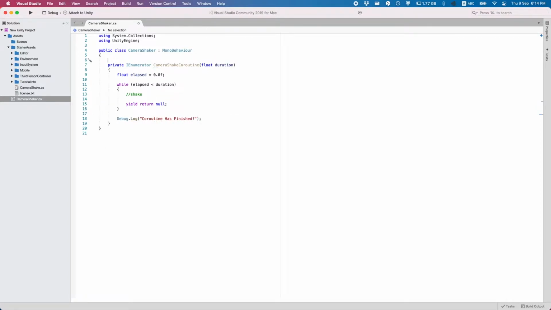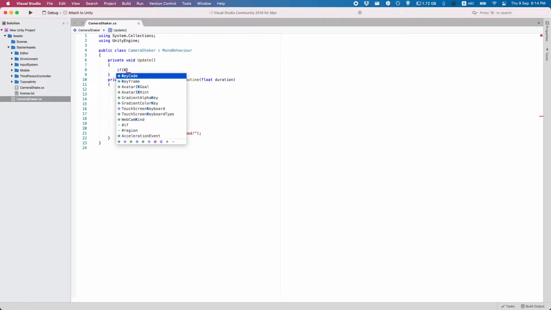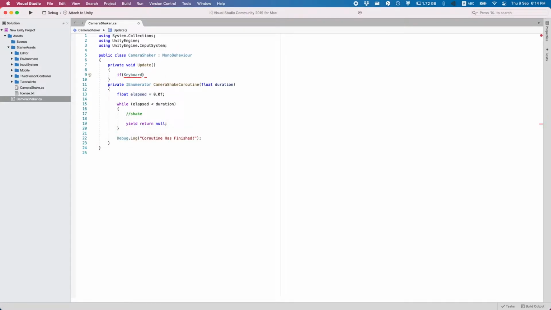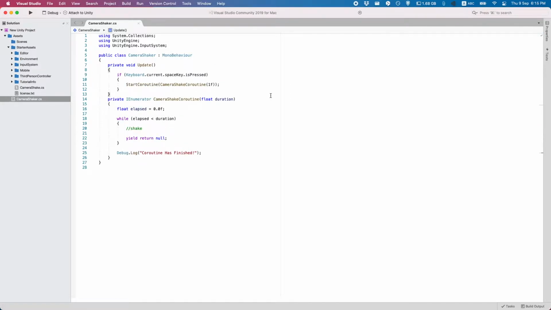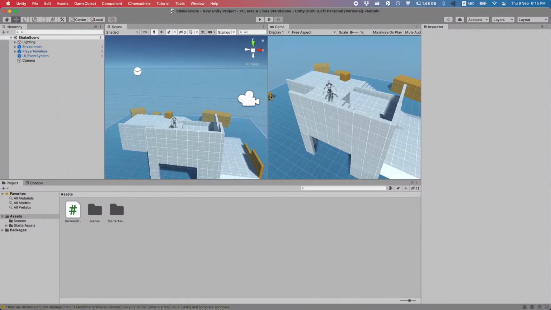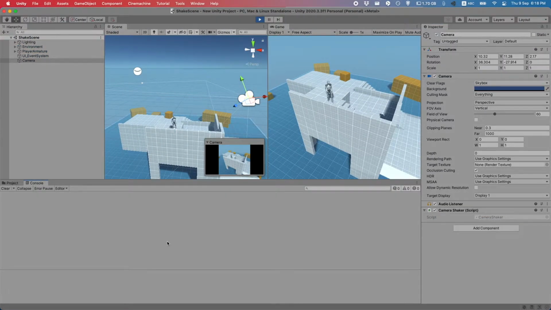I'd like to run this coroutine every time I press the spacebar, so in Update, I'm going to check if the spacebar is pressed. I'm using the new input system, so I'll have to do it this way. And we're just going to start the coroutine in here. Okay, let's quickly test if that works. Make sure to put it somewhere on the camera. And now whenever I press the spacebar, you can see 1 second later the coroutine is finished.